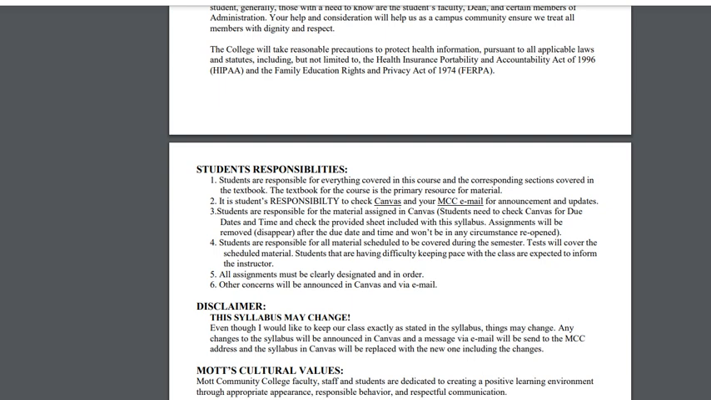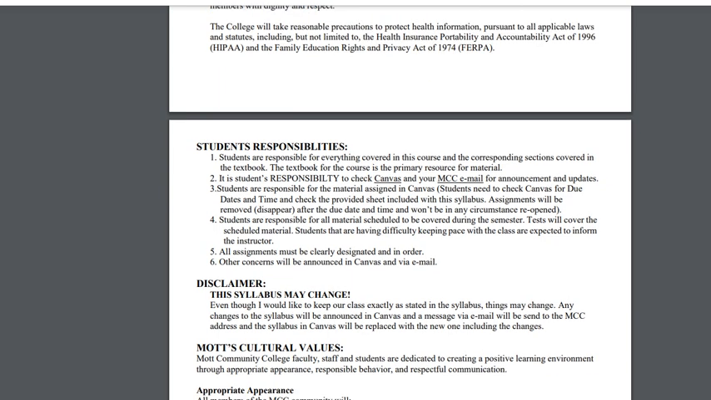Second thing is please check your MCC email also often a week, just in case I get hold of you guys if it's an emergency of any of that nature. Example is right here, it says disclaimer, if there's any change that might happen to the syllabus. If there's any change, I will update the syllabus, I will post it in Canvas, I will post an announcement, and I will send you an email. So those are the 4 things I'll do, and they're all related to your Mott email and the Canvas shell that we have, which is really the only way for me to get hold of you guys.